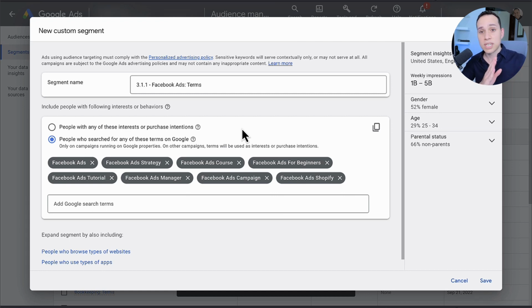Either way, we can use keywords directly by creating an ad group for each one individually, or we can create a custom intent audience like this using terms, and then we can go ahead and target them as a group. And as you can see here, weekly impressions of 1 to 5 billion. I mean, that's a lot of people. So we're bound to find some combination that works.